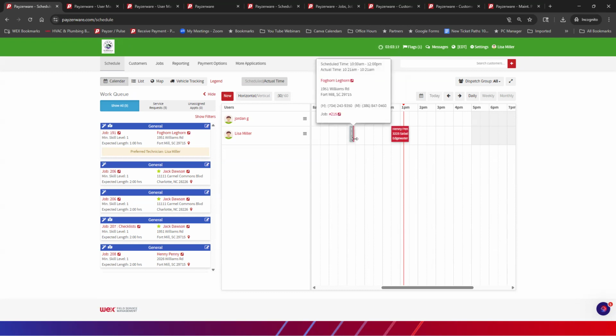If I can get it, so tiny, let's see if I can get it. Okay. So this one, he clocked in early. He was scheduled from 10 to 12, but he clocked in at 10:21 and finished at 10:21. He was fast. He didn't even have to do anything there. So this leaves this huge gap of time. He was late because that was an 8 o'clock call.